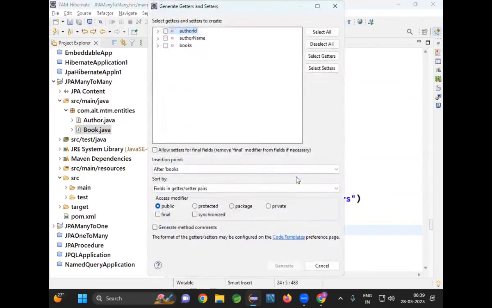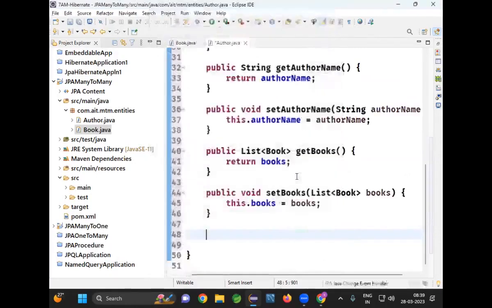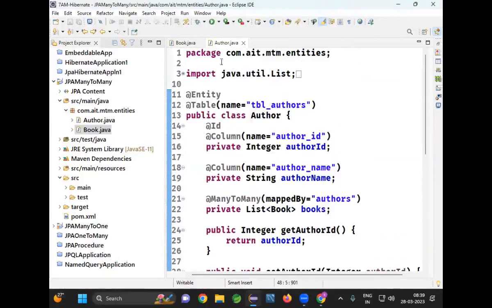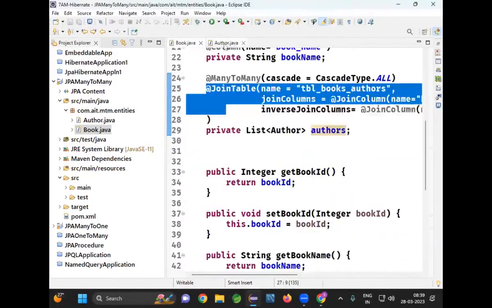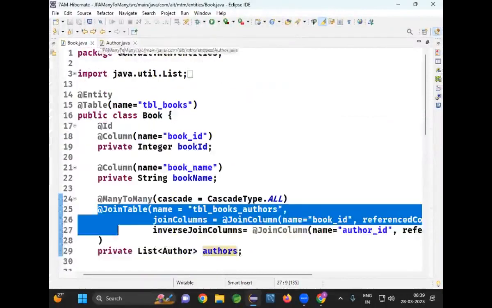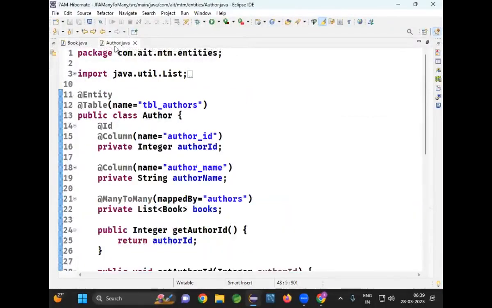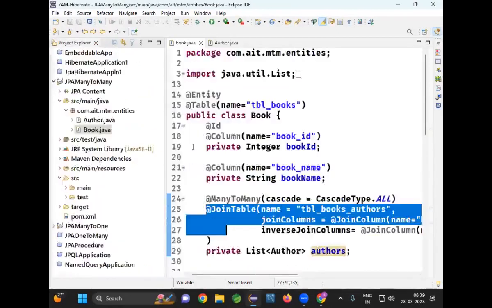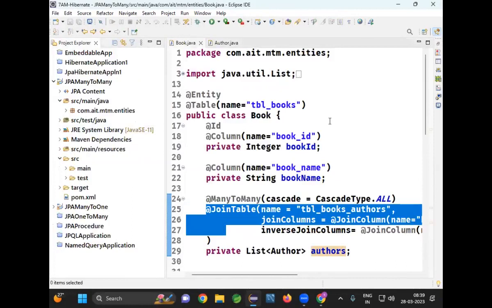Let's create them. What is done now? All the setters and getters are created. This is the book entity class. This is the author entity class. And finally, we got book and author. We are ready. Entity classes ready. Let's start doing the operations now. What do I want to create first?